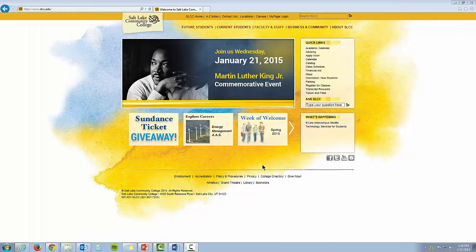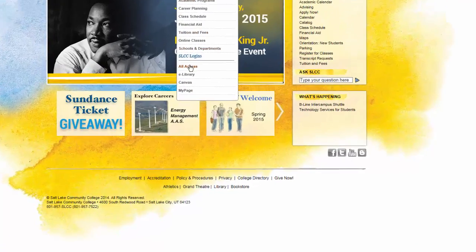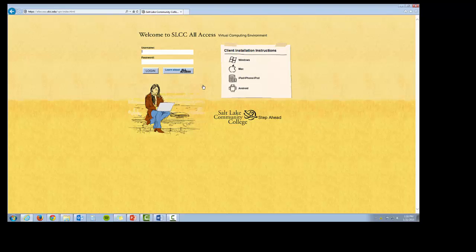To get started, go to www.slcc.edu and under the Student section, select All Access. This will bring you to the All Access login page. You want to log in with your MyPage username and password and then hit Enter or click Log In.